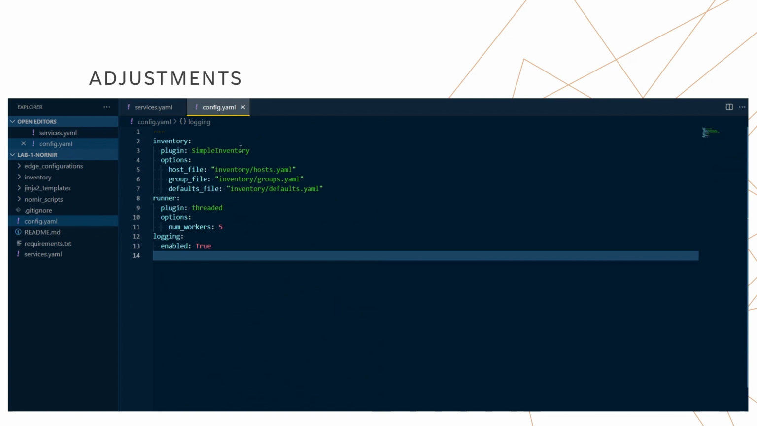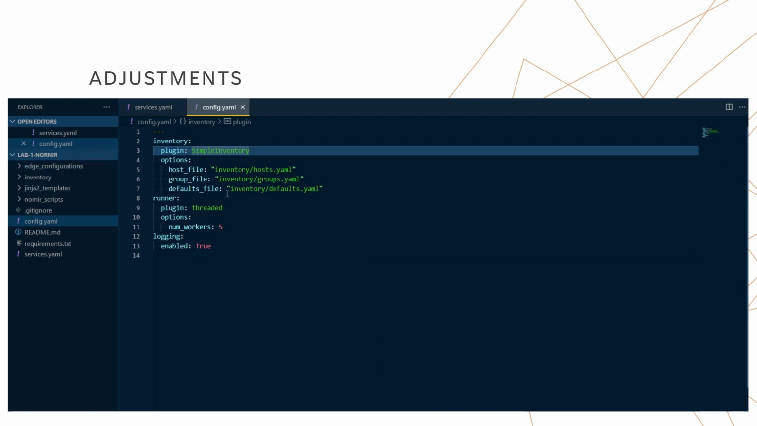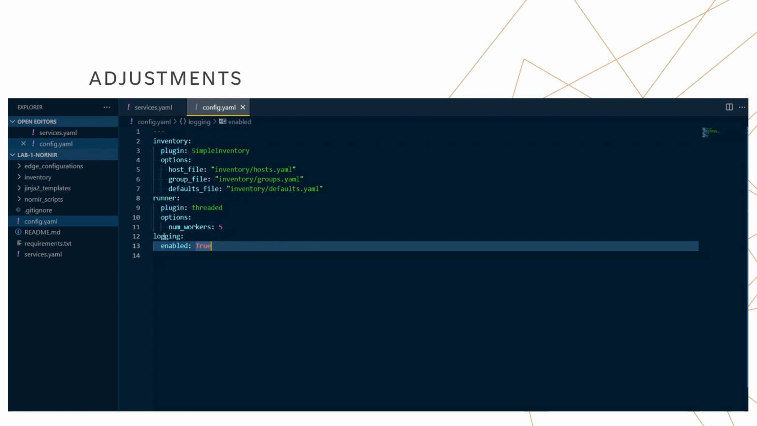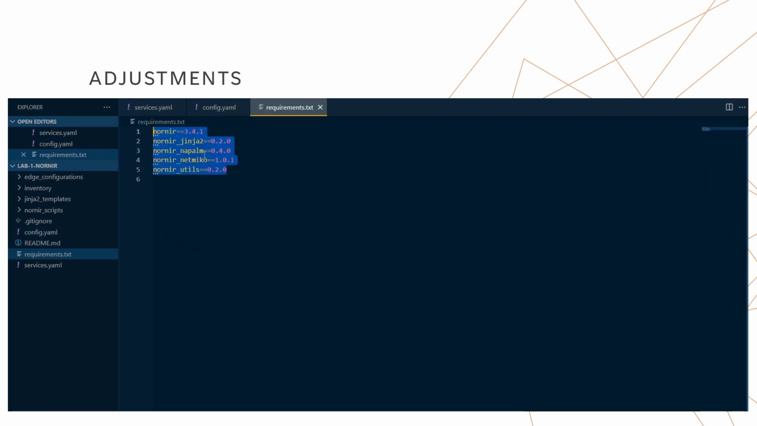Then the config file, nothing special. It uses the simple inventory plugin. I'll show you the inventory afterwards: the hosts, groups, and defaults file. The runners, and I enabled logging just for me, so I can see what happens. And there's also a requirements.txt, which contains all the plugins used, which need to be installed. This can be done via pip install.